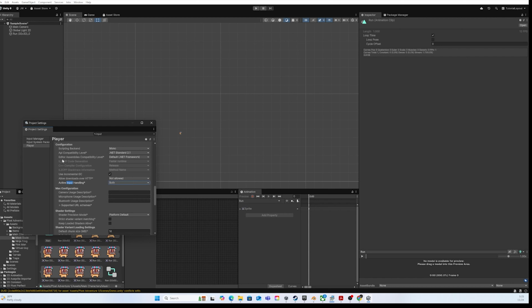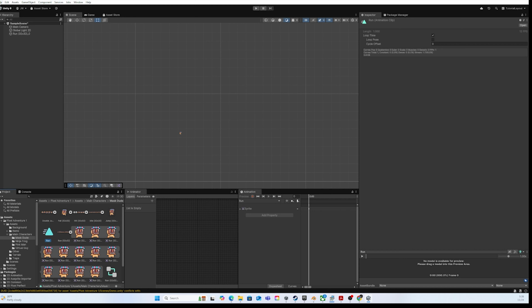So if we turn on both here for player configuration, active input handling, you could put active input handling up there. That's what I was trying to find. Change that to both, just in case. I'm going to make sure I save.